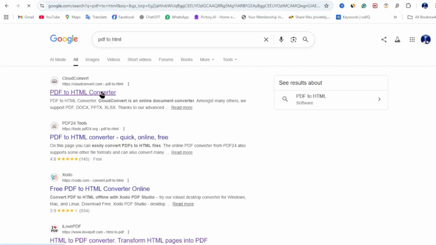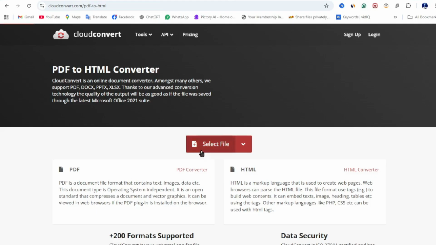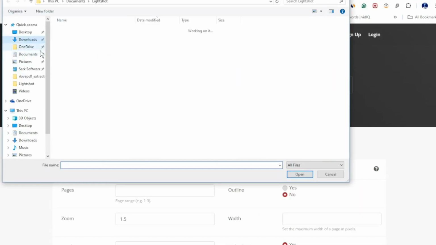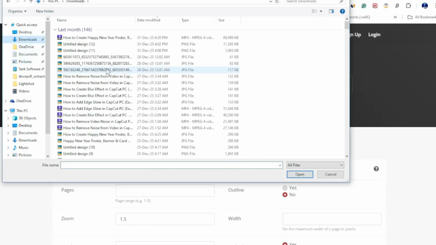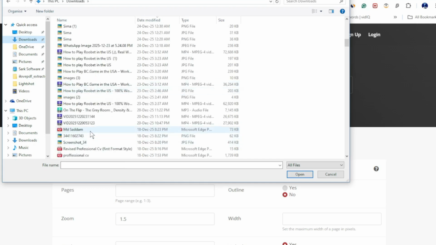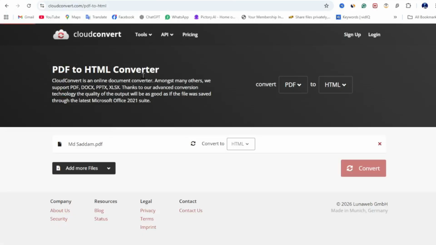So I click on the first one. Then select my file. I need to select a PDF file as well. So I'm going on my PC memory. Okay, just clicking. Okay, for example purposes, this is my PDF file, so I need to convert it to HTML.